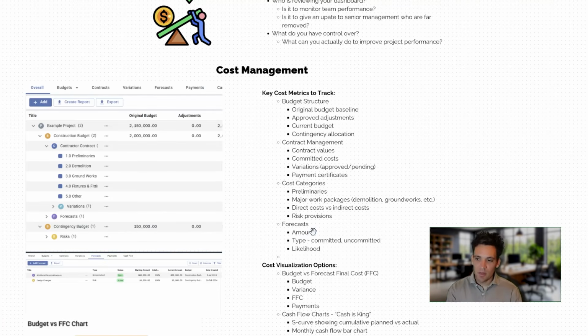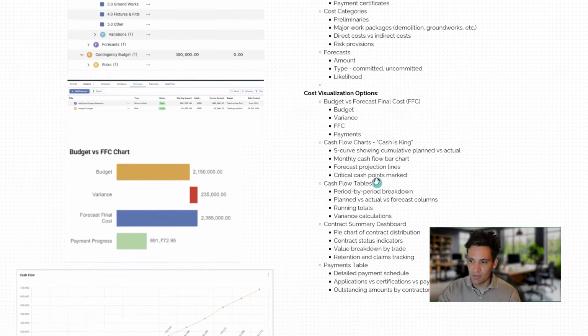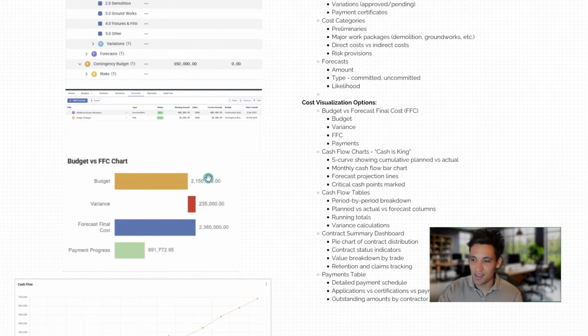So key metrics will be your budget structure, contract management, any cost categories, any breakdowns of your budget, and your forecast. So what are the ways we can visualize and show this information? First one, simplest chart is simply a budget to forecast cost to completion chart similar to this, where you can see your original budget, your forecast cost to completion, and then your variance will be the difference between what you think you're going to spend delivering the project versus what your original budget was, which is your variance. So in this situation, we can see the project is going to be over budget by about $235,000.